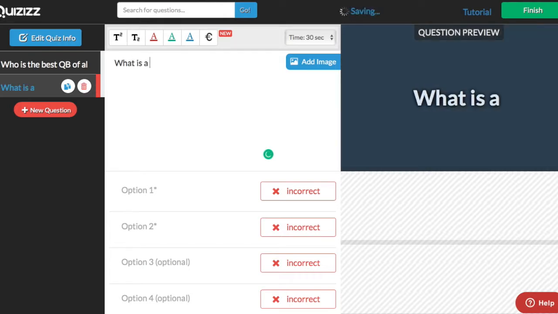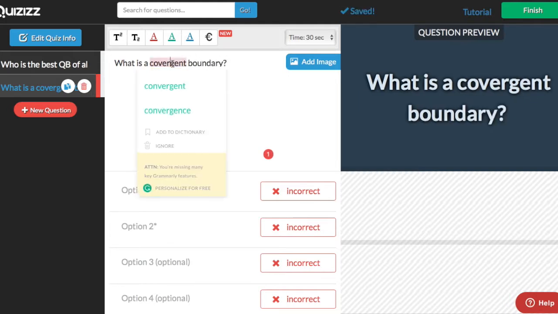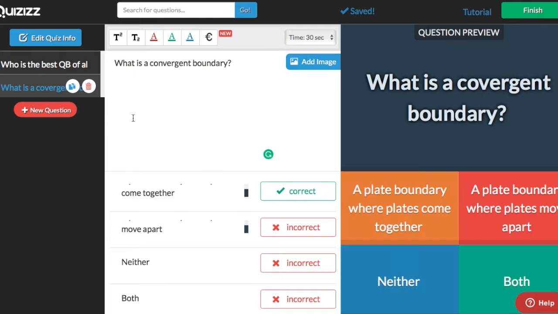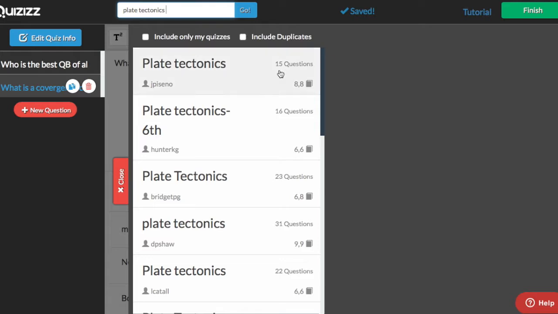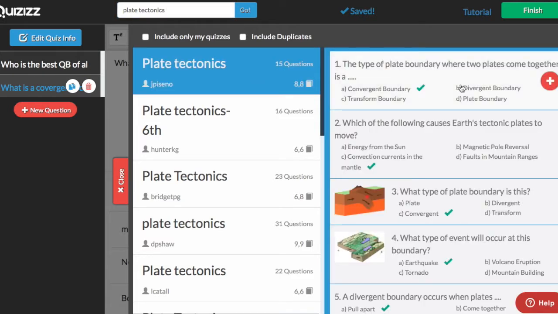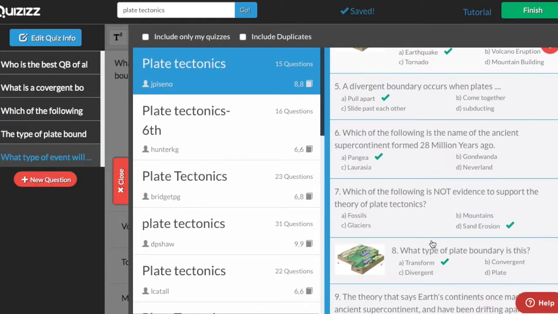What is a convergent boundary? Okay, so you can do it that way. You can just keep creating questions, or what you can do is you can search for questions that people have already submitted. So you can type in, let's say, plate tectonics. And here's 15 questions. Look at that. And then you just add the ones to your quiz that you want, and that becomes yours.